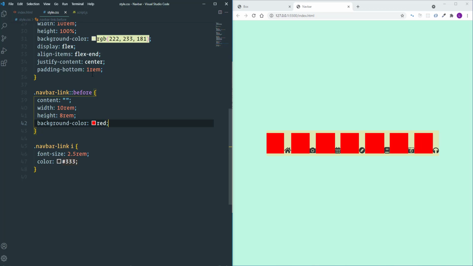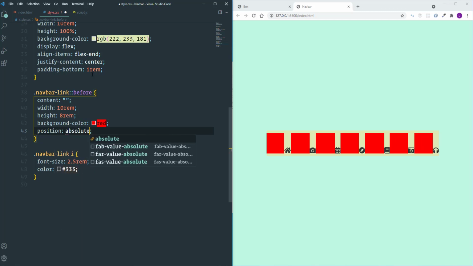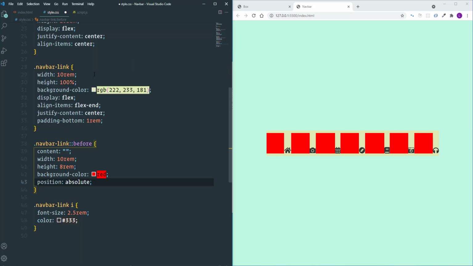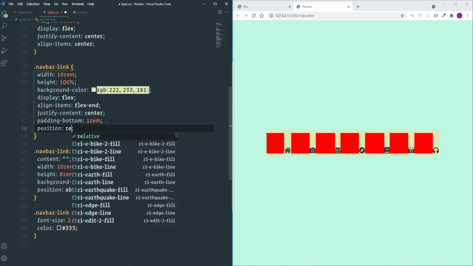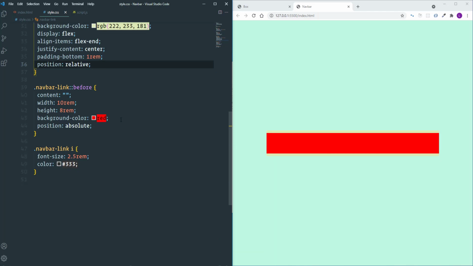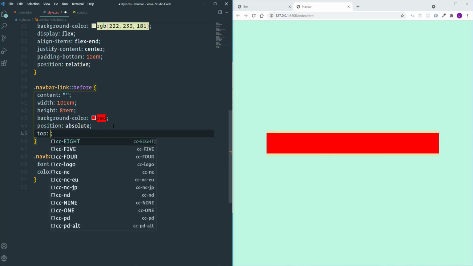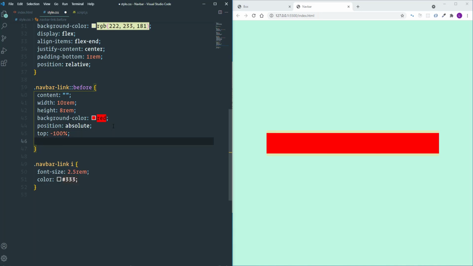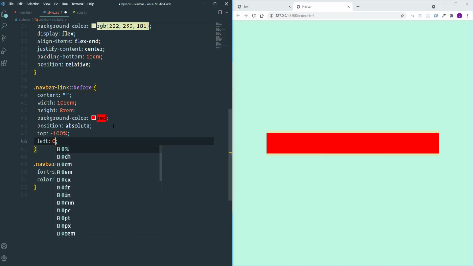Next I'm going to change its position. Let's set its position to absolute. Actually, we need to position this element according to the navbar link. So let's assign to it position relative. Next we need to define the top and left positions. The top position is going to be minus 100%. As for the left position, I'm going to set it to 0.